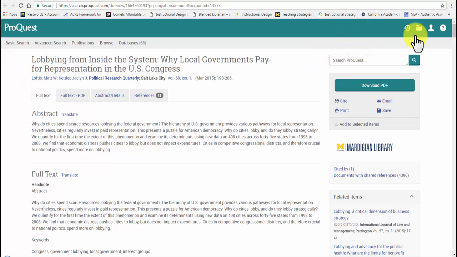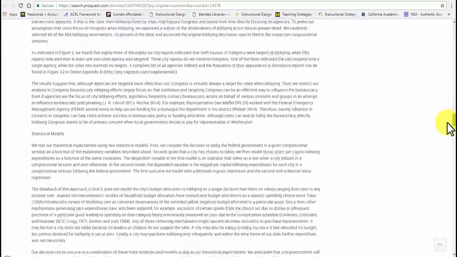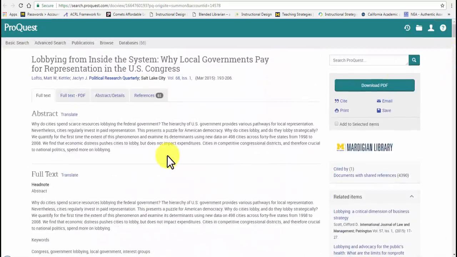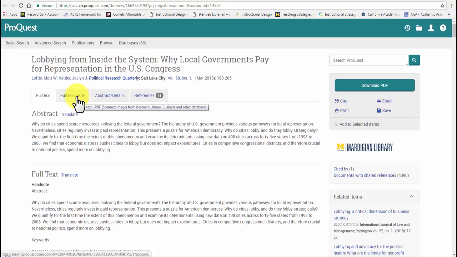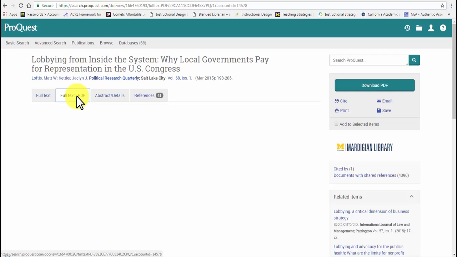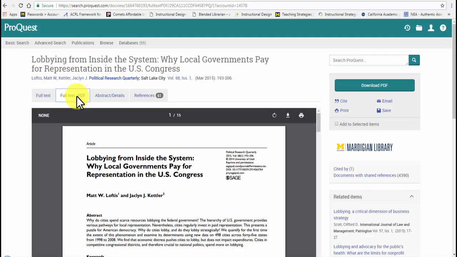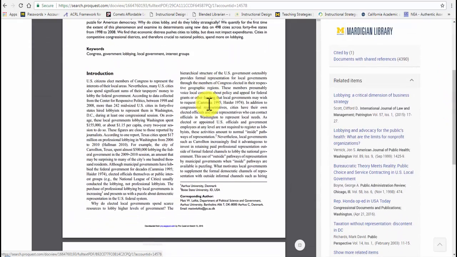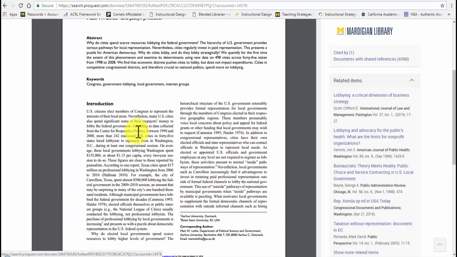So this right here, what we have is the HTML version of this article. It's a fine representation of the article, and if you don't have any other options, that's fine. That's what you have to deal with. But I would always recommend clicking where it says full text PDF so that you can get the actual PDF version of this article. This is an image of the article as it appeared in the particular publication. So here it is. And this article actually starts on page 193.